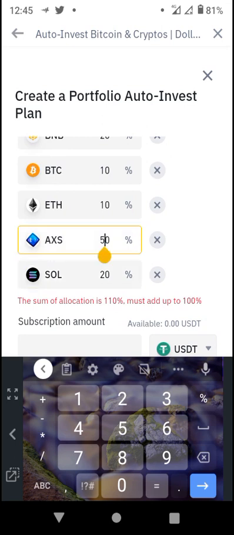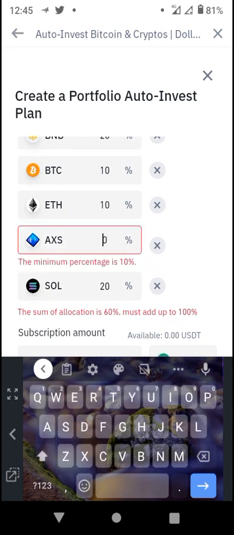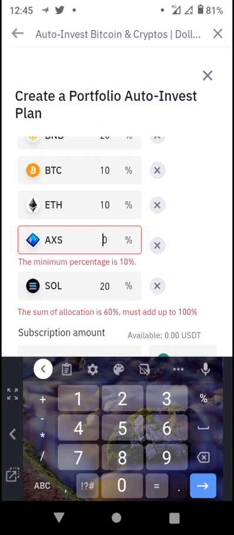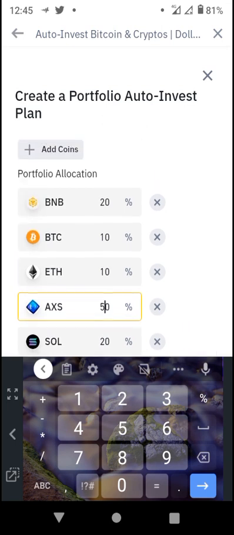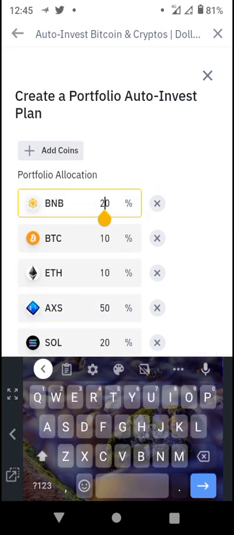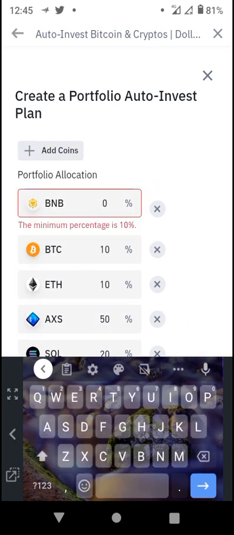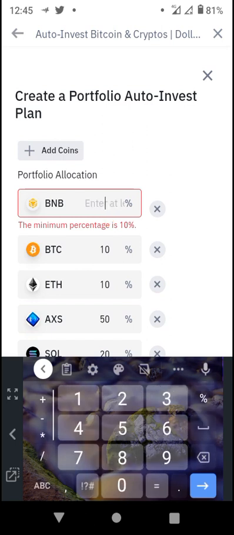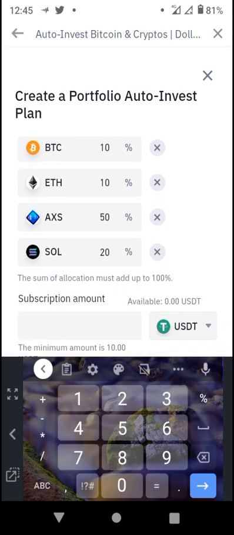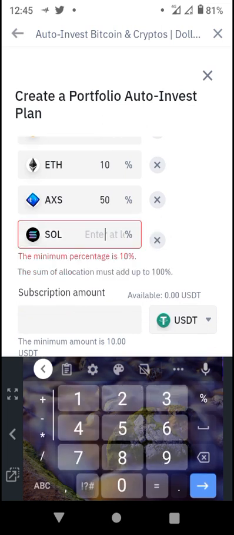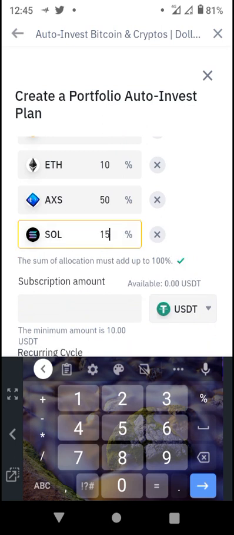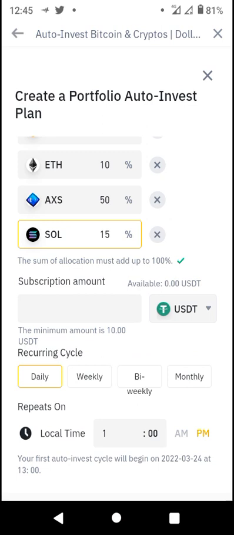So I'm going to come over here and reduce the one for Axie Infinity. I'm going to click on this and input 15%. I think it's better off at 15%. Then I'm going to make Solana 15%. Currently, as of recording, there's a promotion period ongoing for Axie Infinity, so you want to jump on it as soon as possible.